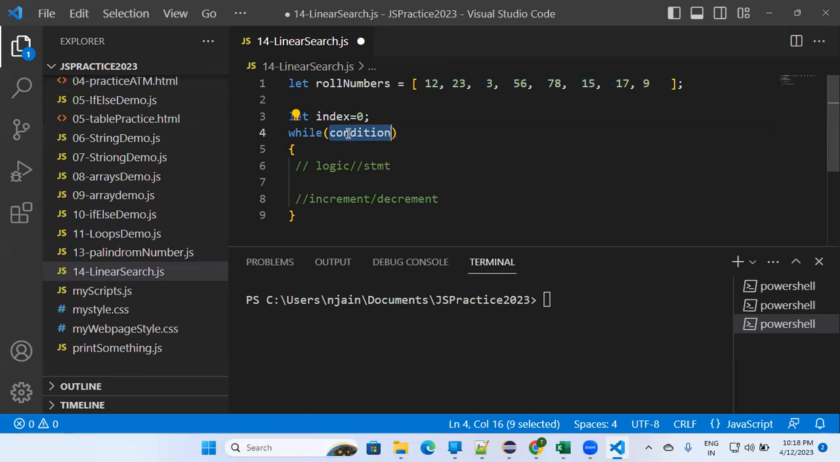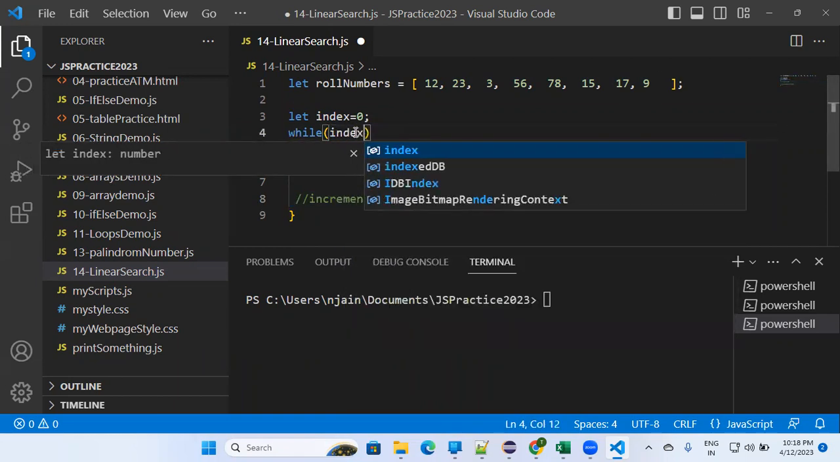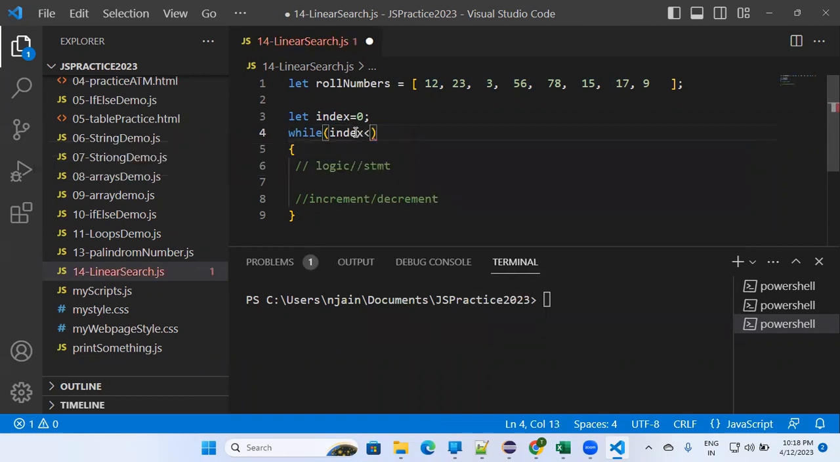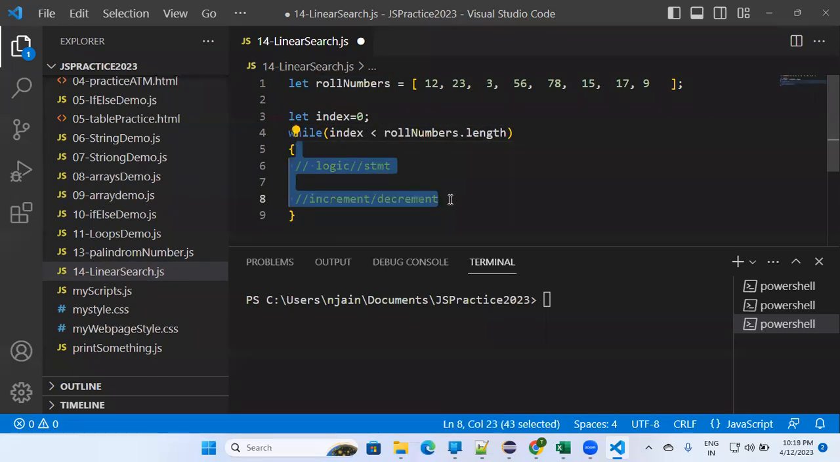You'll write all this and do it until I reach the end. So what I'll say is, do this thing until index is less than rollNumber.length. Okay, so what does that mean? Repeat the code, whatever I want to write here, till the point I reach the roll number's length.